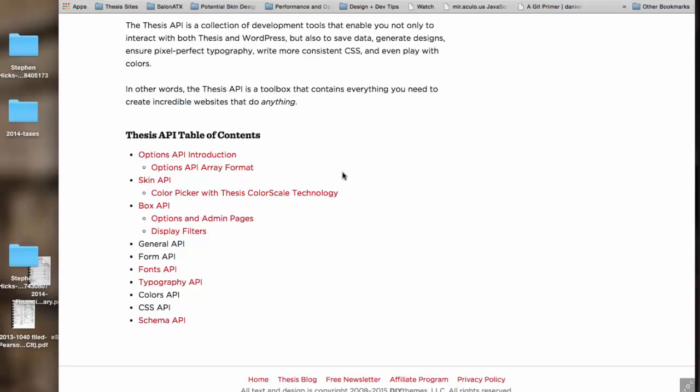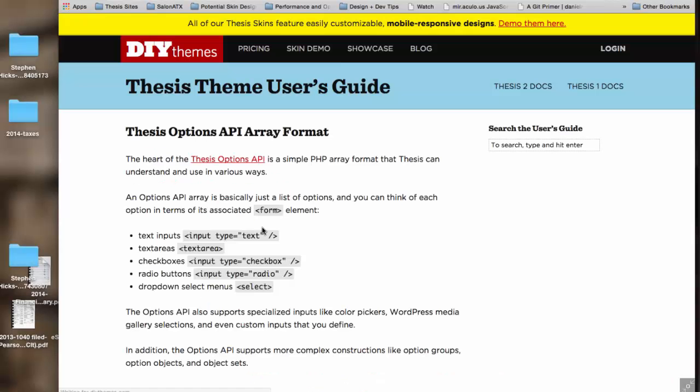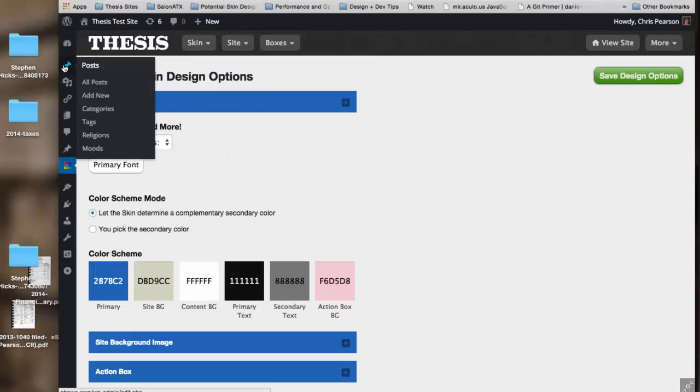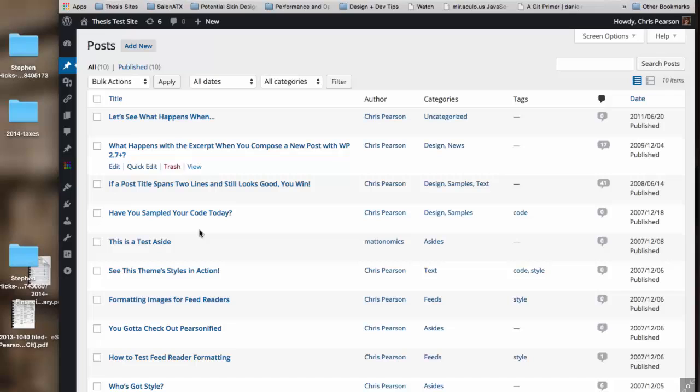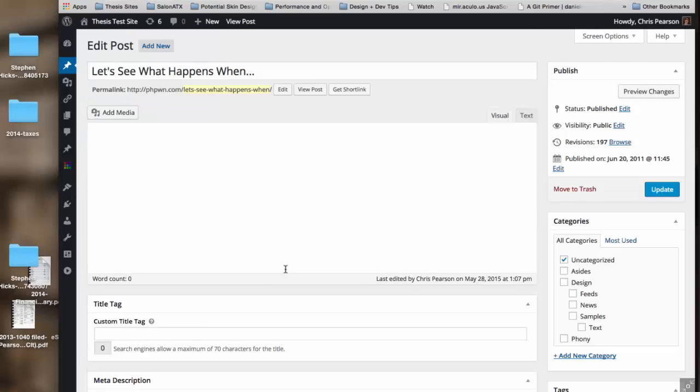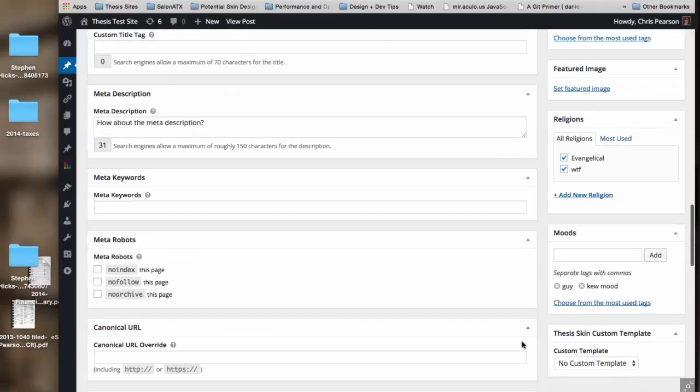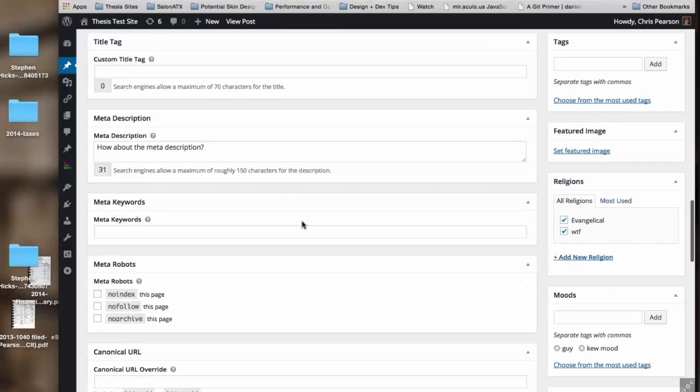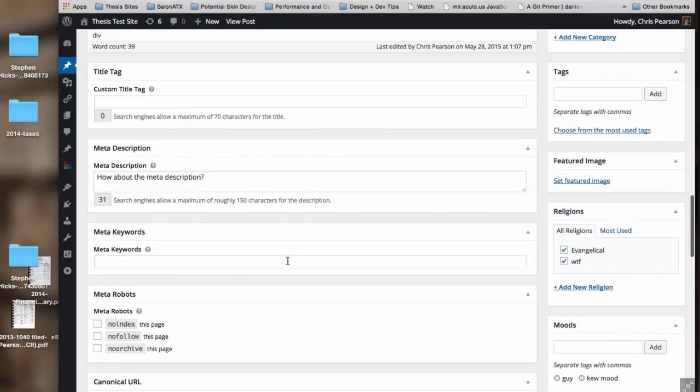And so there's something I want to mention specifically for any developers who are listening today. It's this idea of the Thesis Options API array format. Before I get into this, I just want to mention: if you have ever built any options into WordPress, such as post meta, like these options down here that appear underneath your regular posting area, this stuff is called post meta options.